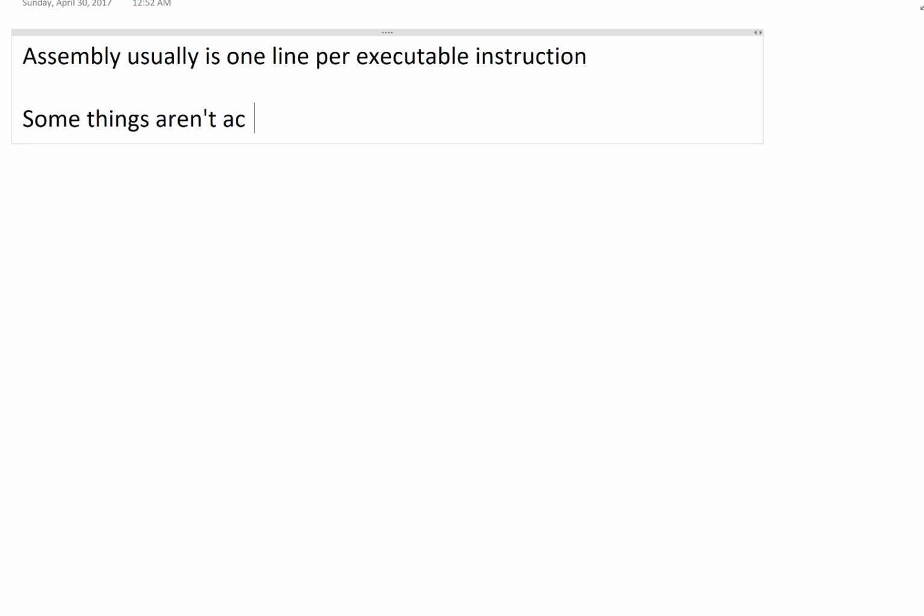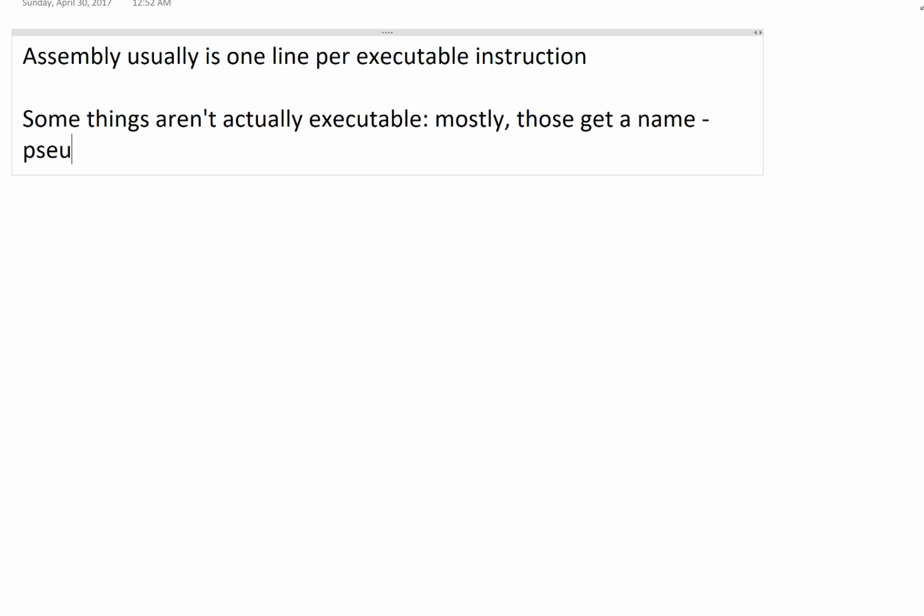Some things aren't actually executable. Mostly, those get a name, which is pseudo operations or pseudo ops. There are, roughly speaking, 4 pseudo operations that are of particular importance, and if you're going to understand how variables and constants are declared, you've got to know these 4. These 4 are org, EQU, DC, and DS.